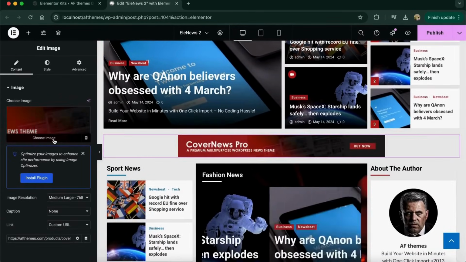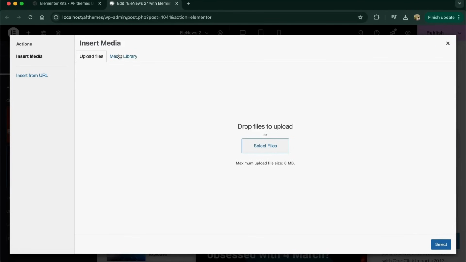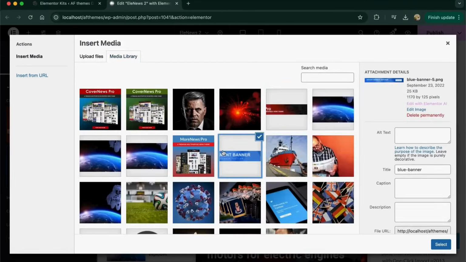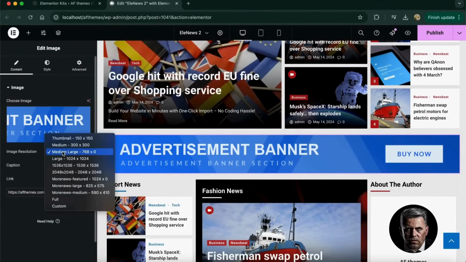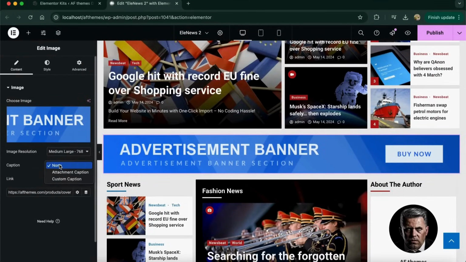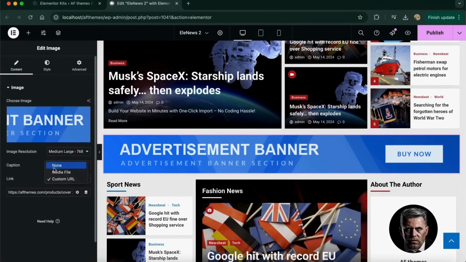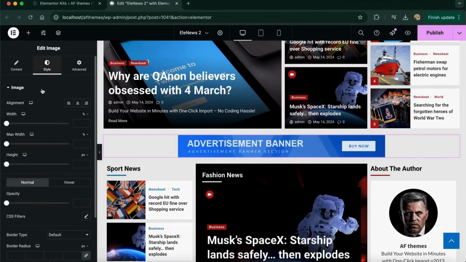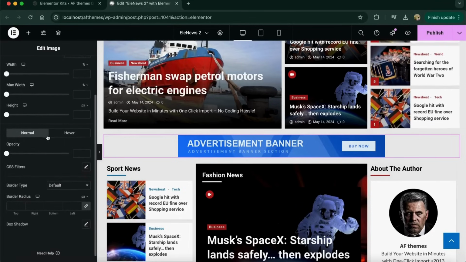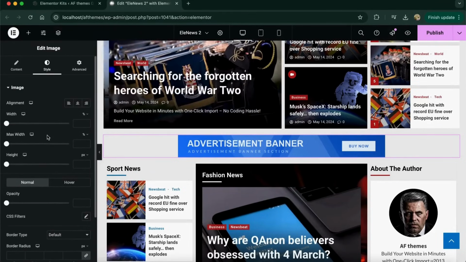We can also change the images in the advertisement section. This includes adjusting the image resolution, adding captions, and including links to the images. Additionally, we can modify the height, opacity, width, alignment, and many other settings to customize the appearance further.